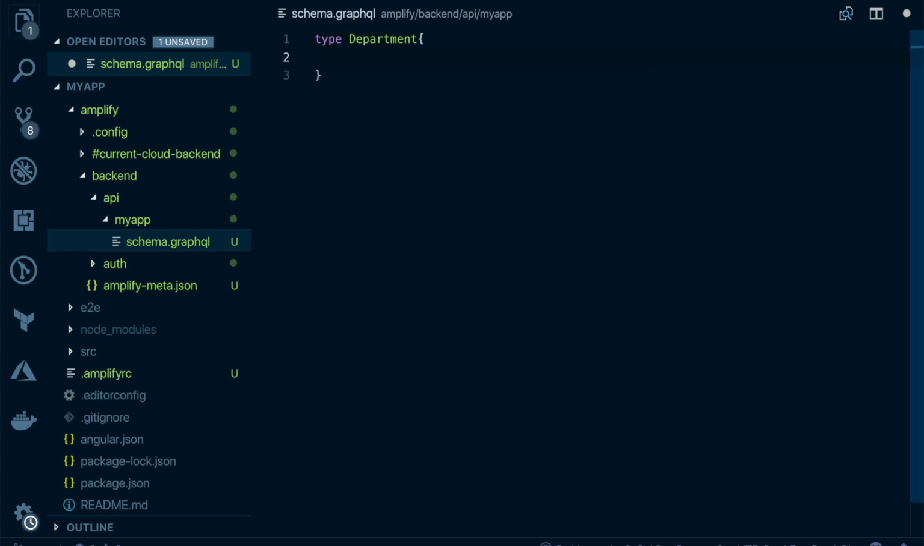So what fields does the department have? It has an ID of type ID. So capital ID is a common type that we denote ID in GraphQL. And department has a name of type String. Yeah, that should be it. So our department has an ID and its name.